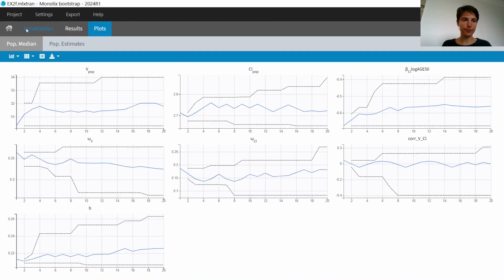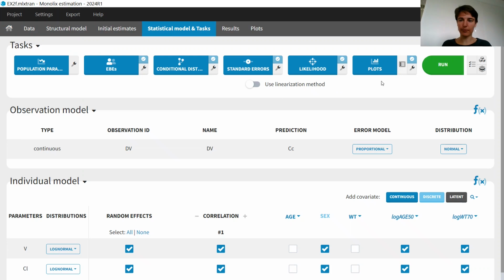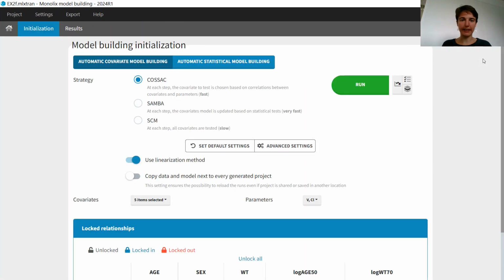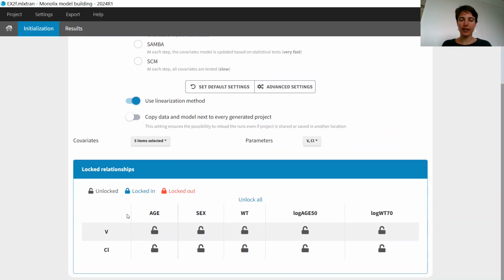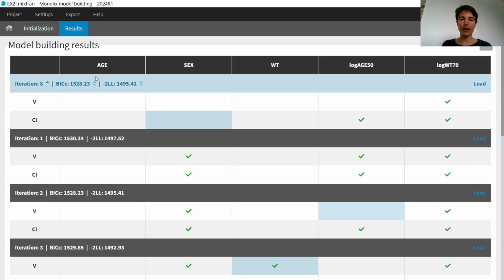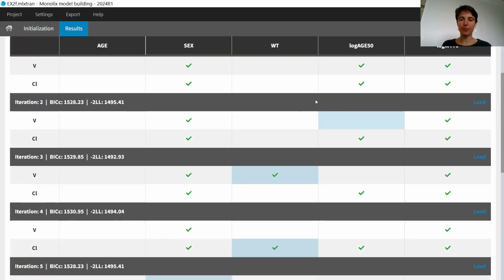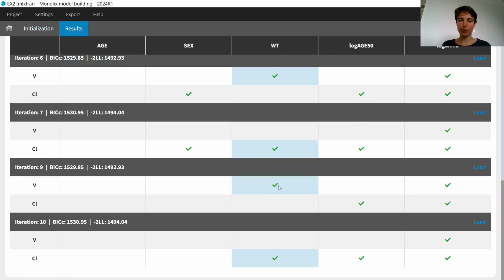Here are the plots. So if I go back here and go to model building instead, here I can really choose different strategies to do my covariate search. So we have the typical SCM, but also faster ones. Here I can choose which covariates I would like to investigate or fix, etc. And then I'm going to have all the results displayed as a table that really highlights what has changed from one run to another one.